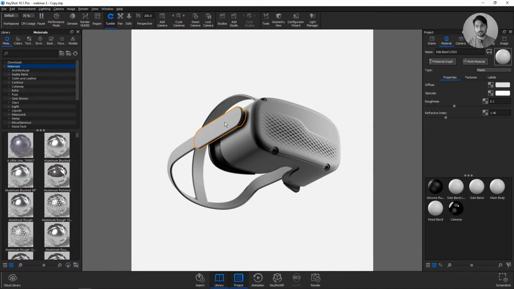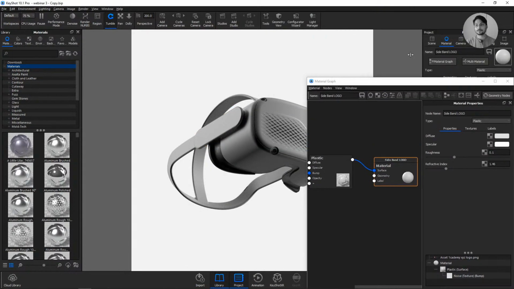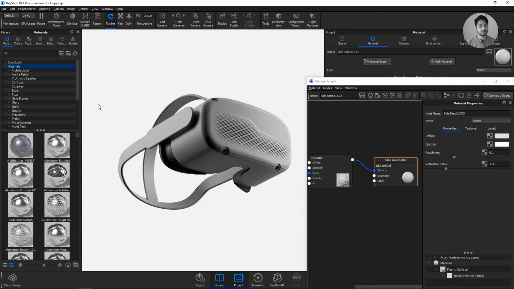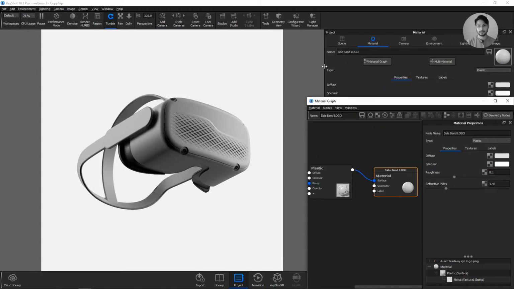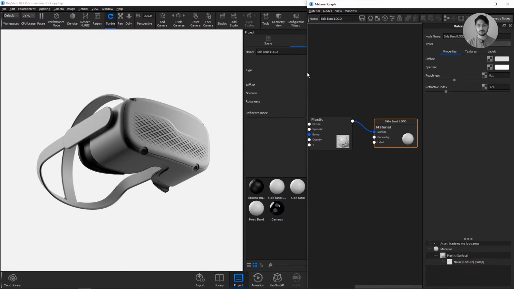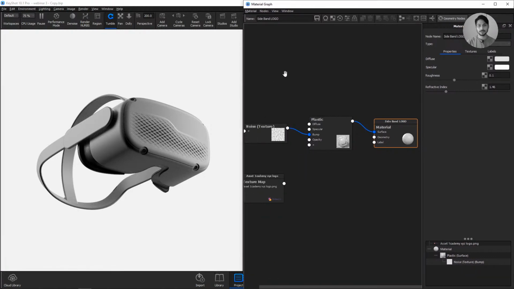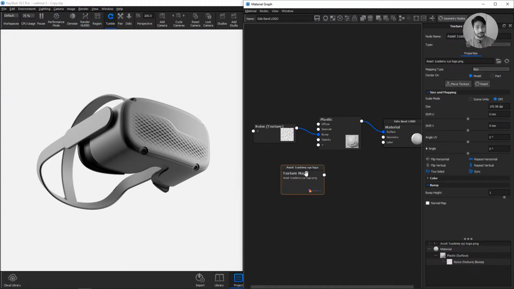Let's get back to the material graph. You can also move these tabs so that you can see your environment properly. You can even close this tab and move this beyond that part. Okay, so first things first, you need to correct the mapping of this texture.